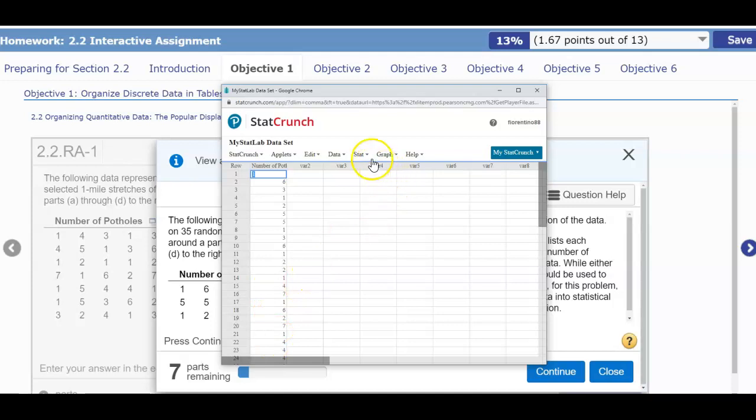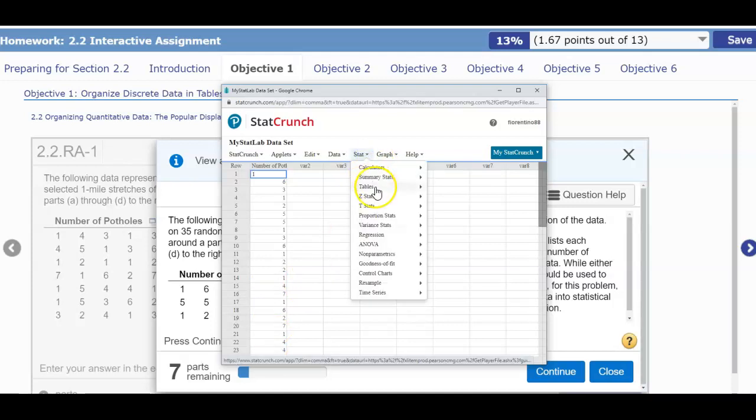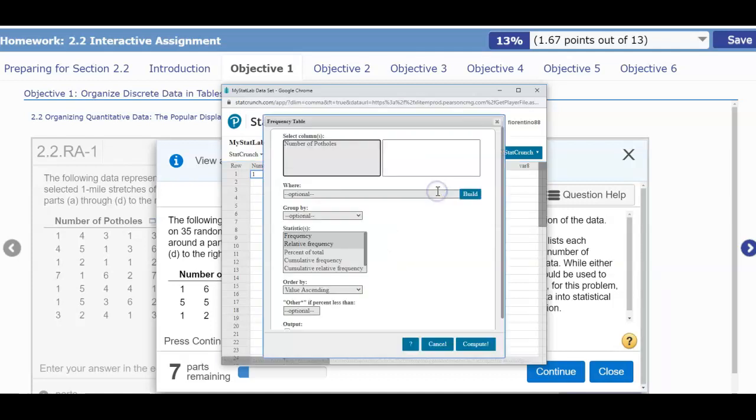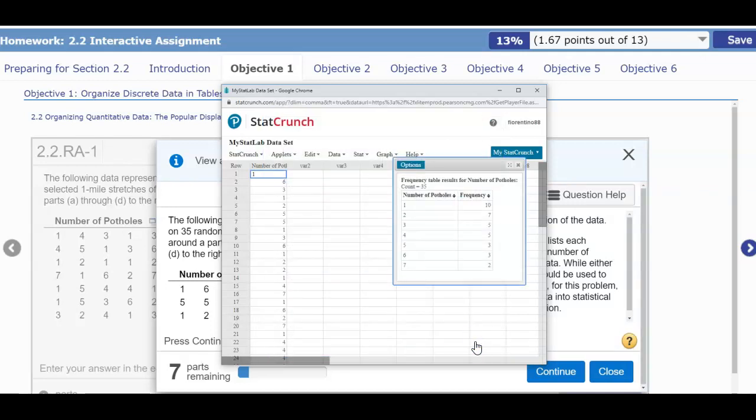So we're going to go ahead and select Stat, and then go to Tables, and then select Frequency. And then we want to make sure that we pull the number of potholes into that column, so we're going to select that. And since we want to figure out the frequency, we're going to make sure that's what's selected here in blue. And then I'm going to go ahead and hit Compute.